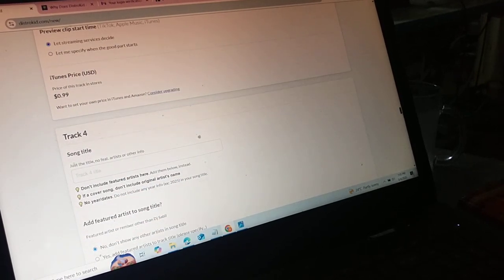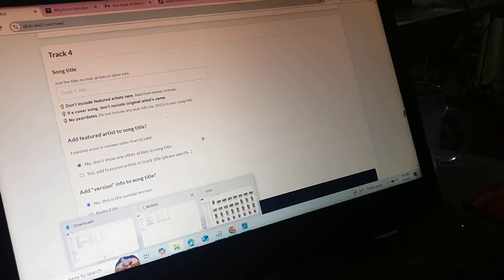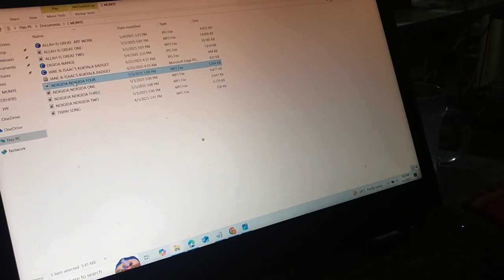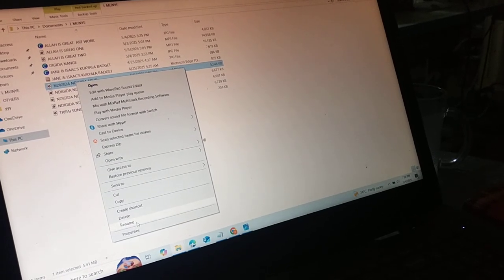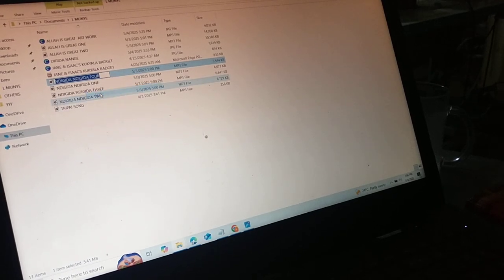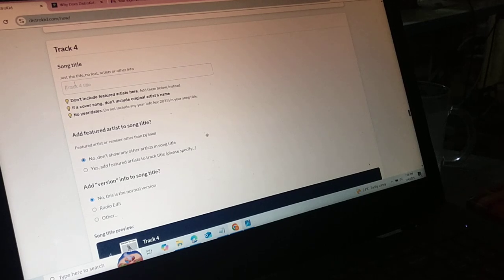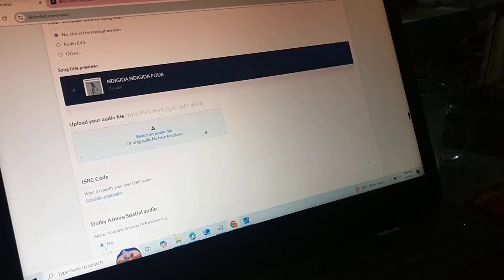Now we are going to track number 4. So we go back, right click on the name and choose rename, then right click and click copy. So we copy the full name, then go back to our browser and paste, that is Ctrl V. We keep this consistent because it is the same artist, everything is like that.